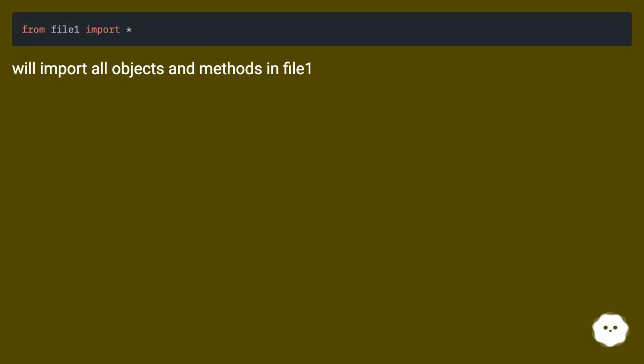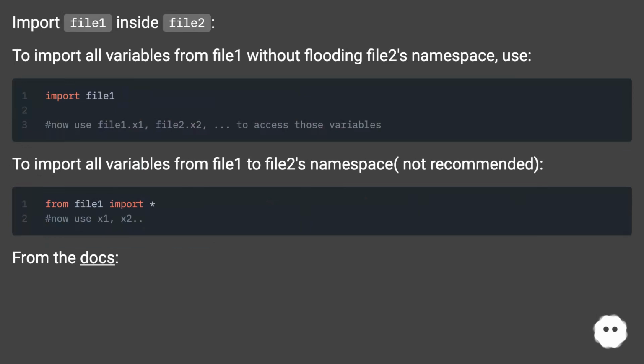We'll import all objects and methods in file 1. Import file 1 inside file 2. To import all variables from file 1 without flooding file 2's namespace, use this. To import all variables from file 1 to file 2's namespace, not recommended.